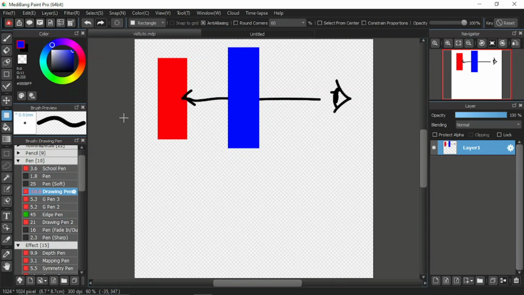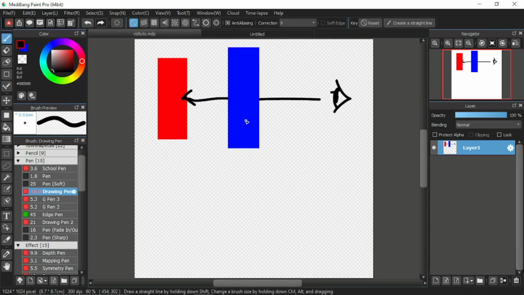In this case, the blue block has become the mask for the red block. So the eye cannot see the red block directly because the blue block is blocking or hiding the red block. So we'll name this blue block the mask. And this red block is the object.